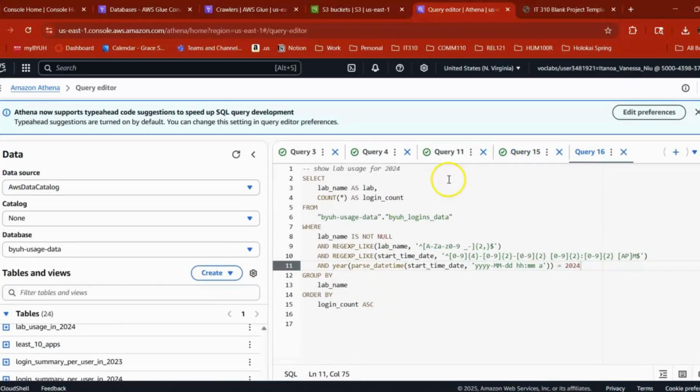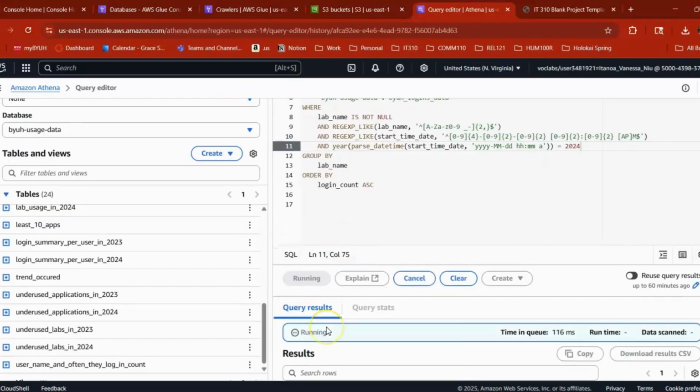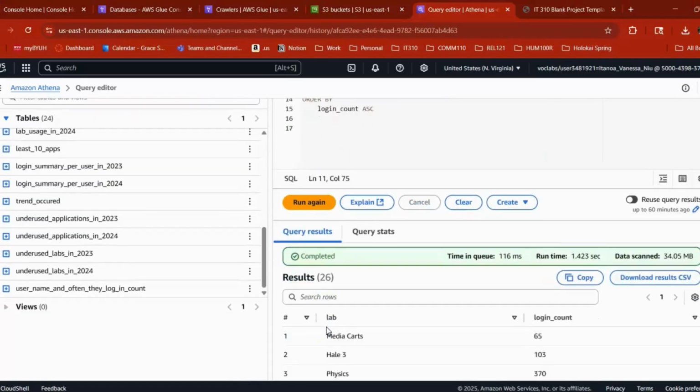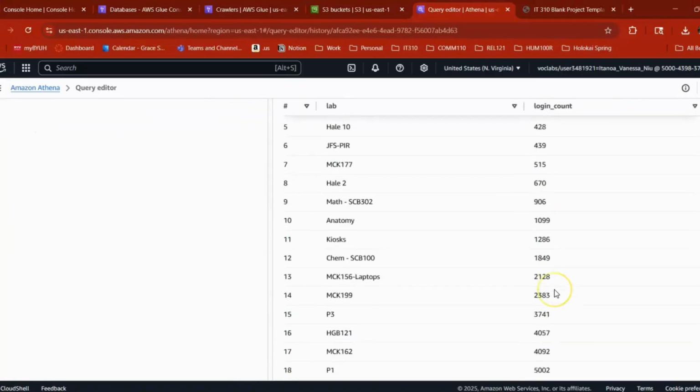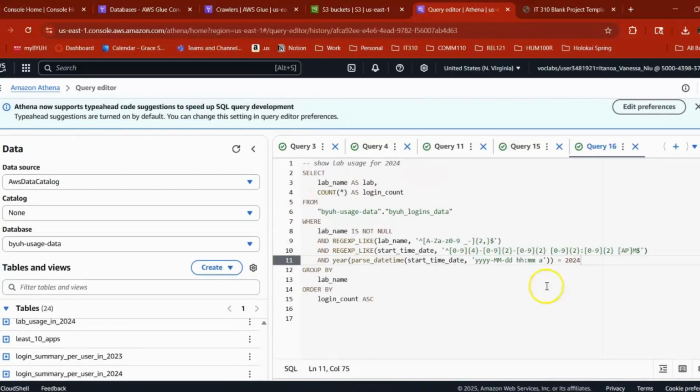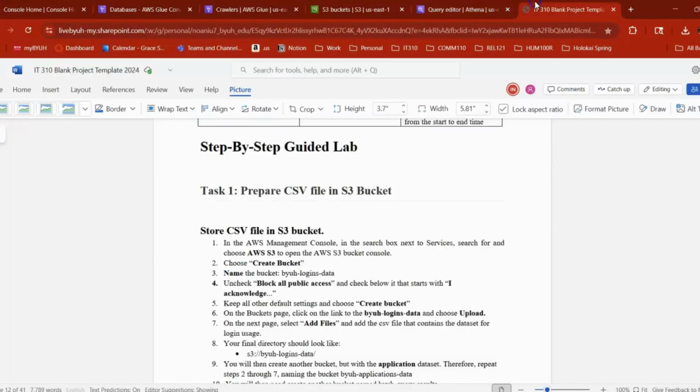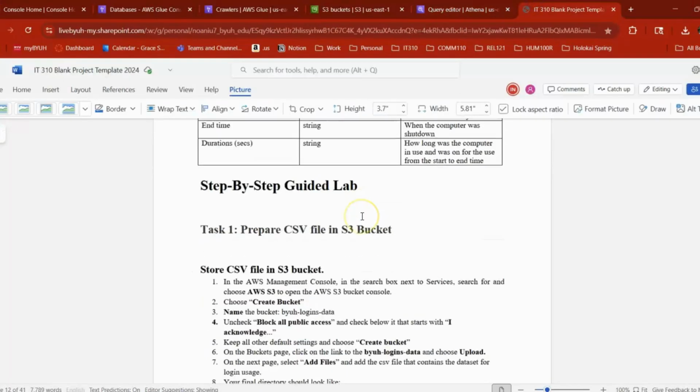This is to show 2024 lab usage. And then you can see that as well happening, and this one is in ascending order, lowest to highest. So for our guided lab, we have 4 tasks.